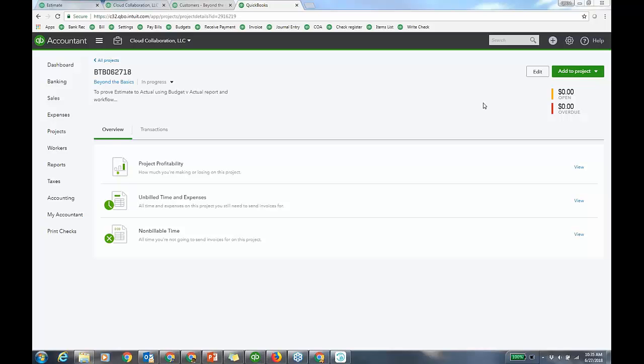Let's see here. Sorry, I keep two-sided items. Right. We've already been over that. Progress, budget to actual. Got it. Right. So now we're going to enter some transactions. Now, the other thing using projects is you can just add to project here. Right. So I can add an expense.